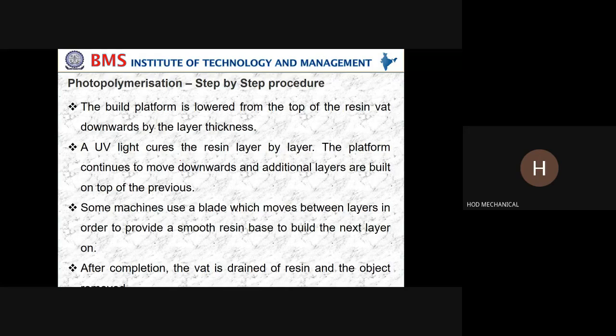Now you will understand. The build platform, first one, is just a step-by-step procedure. For much more clarity, whatever I have explained through the diagram, I have also written here. The build platform is lowered from the top of the resin vat downwards by the layer thickness, by an amount equal to the layer thickness. From where? From the top of the resin. That is very important.